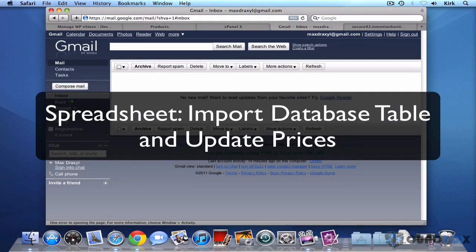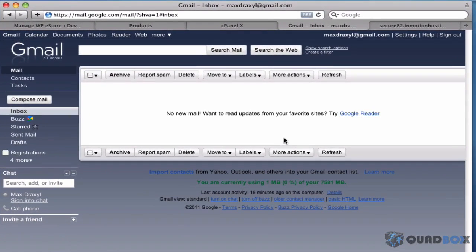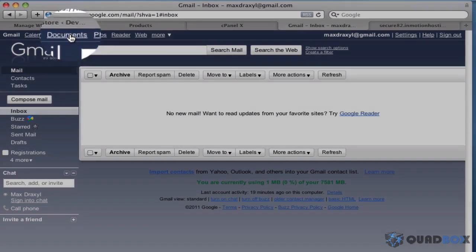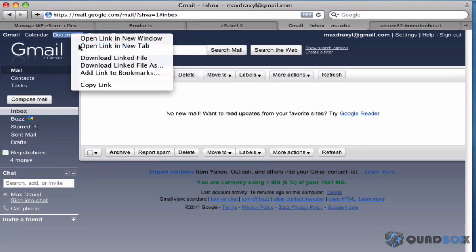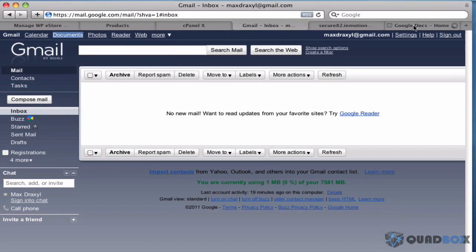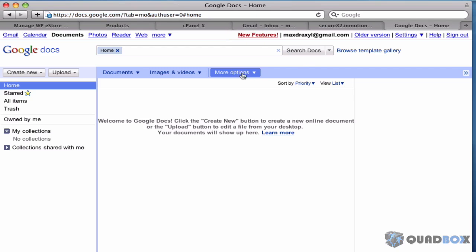Okay, let's start. Now, a spreadsheet that you can use which is free and actually pretty good is the one from Google, and that's the one in Google Documents that you can access from your Gmail account. If you don't have a Gmail account, just go to gmail.com and sign up. It's absolutely free, and once you log in, you'll see a screen like this. Now, at the top of the screen, there's a link that says Documents, so I'll open up that link in a new tab, and from the Documents screen, that's where I can create a new spreadsheet.